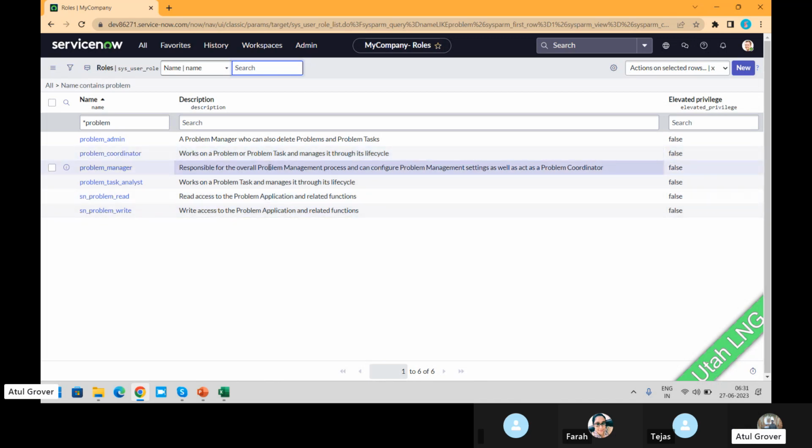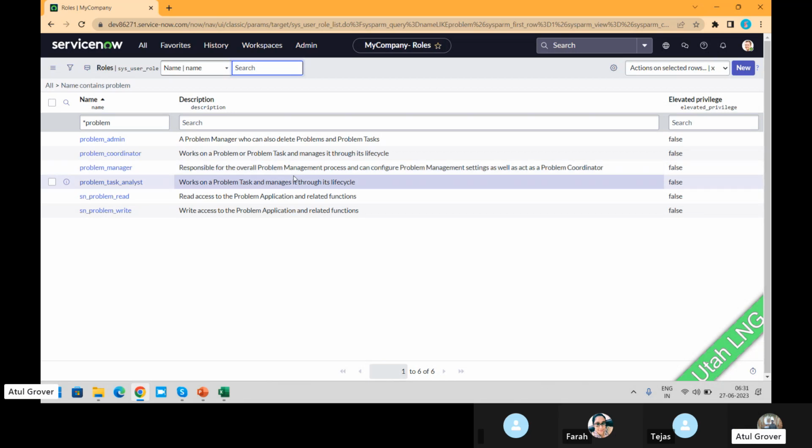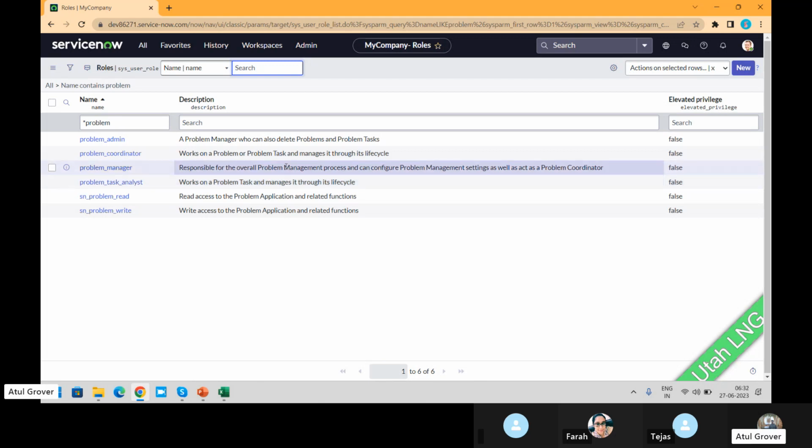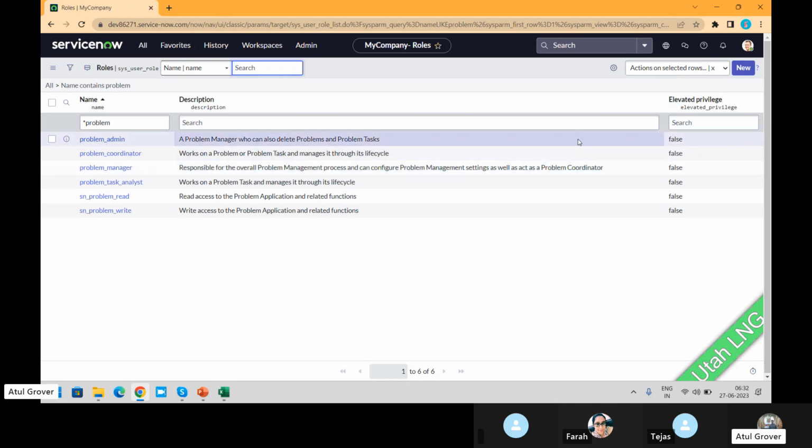But the problem manager is one level above the coordinator, responsible for the overall problem management process from the operational perspective. It can work as a problem coordinator, or sometimes a problem coordinator can work as a problem manager. So you can see it is responsible for the overall problem process, can configure problem management settings, and can act as problem coordinator as well.